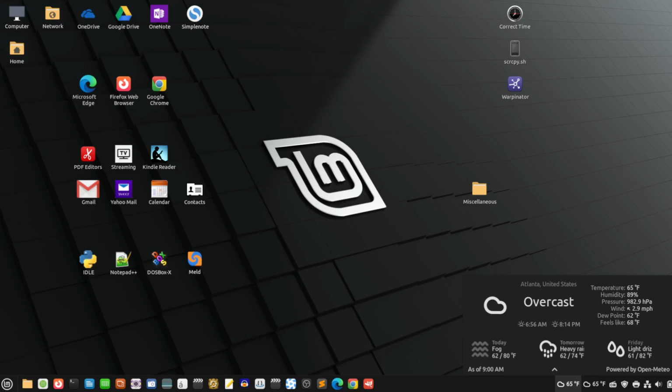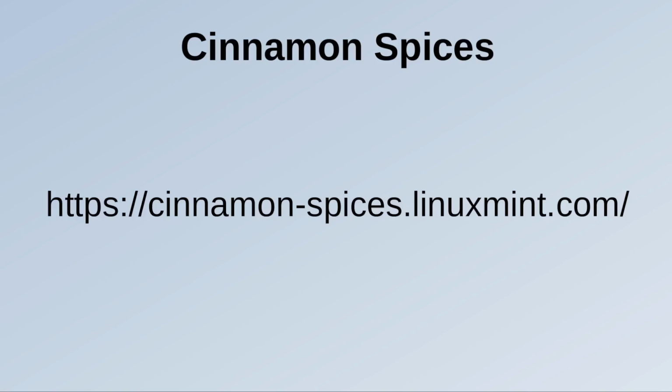There are additional features that have been added to Cinnamon called spices. They're available here at this website. So let's go have a look and see what's available.